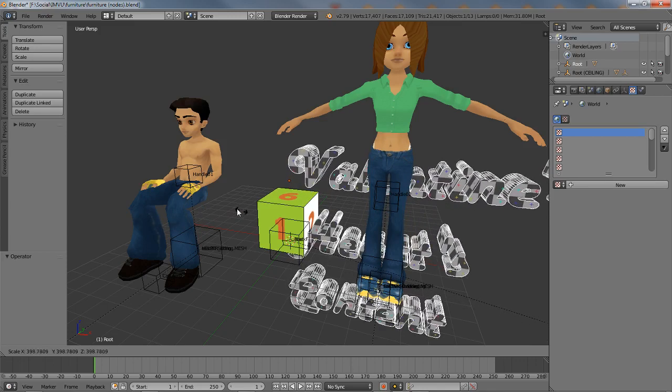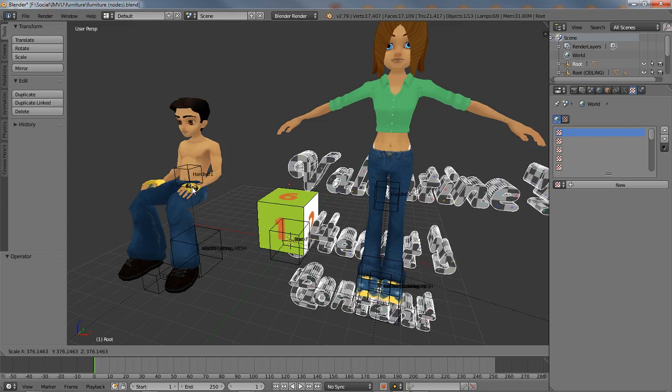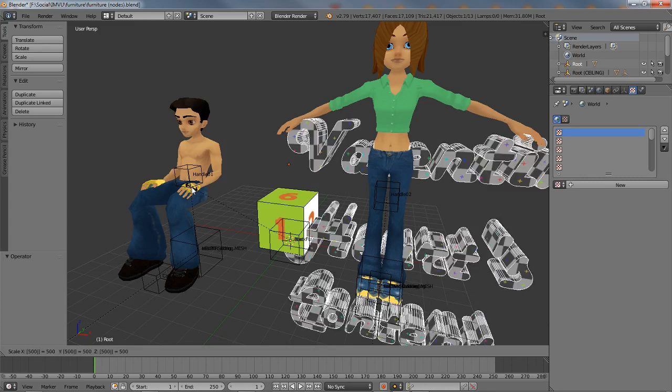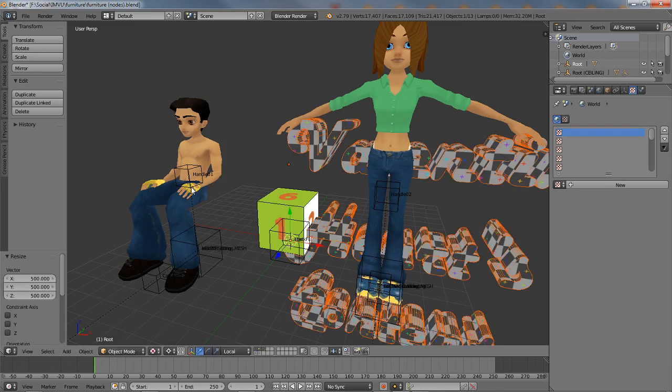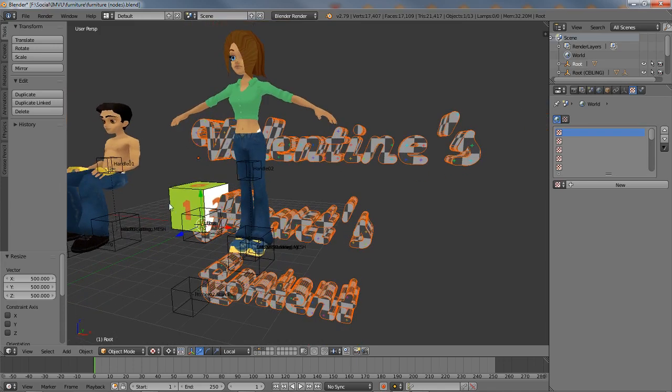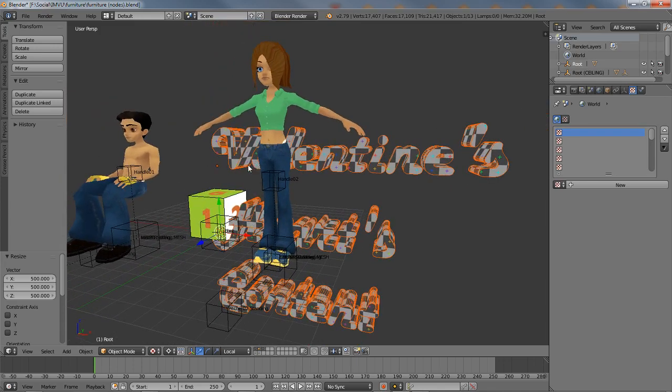Or so let me reset. Press the S key and then type a value, 500, and it'll do the same thing, but you have more control over that. And press enter to confirm, and that's your font loaded into the furniture template file.